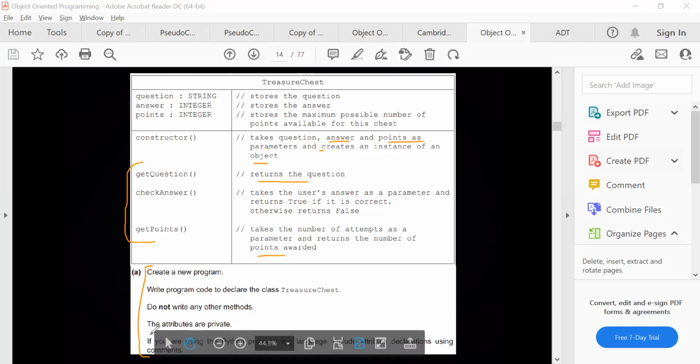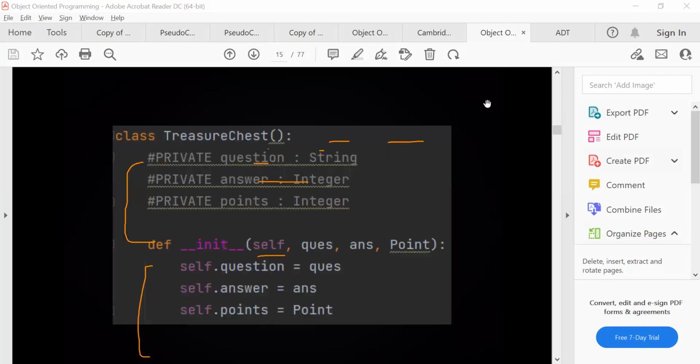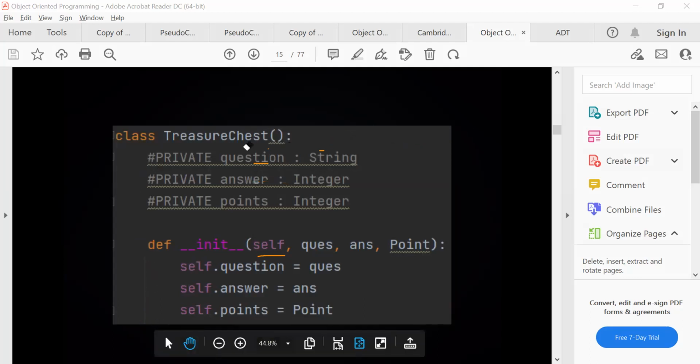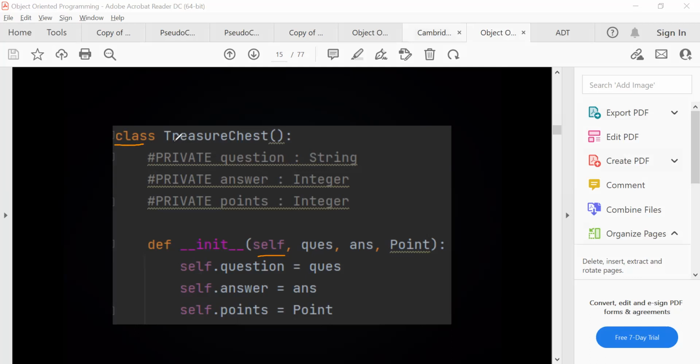So that's actually a real exam question. So he asks you to write these comments. Okay. So we have a look. Now I want you to tell me what every line of code means here. What is this line of code? They created a class called treasure chest. Okay, what are these 3 lines doing? It's a comment for the marker. It's not affecting the code. It's just a comment to notify that question is a string and answer and points are integers.